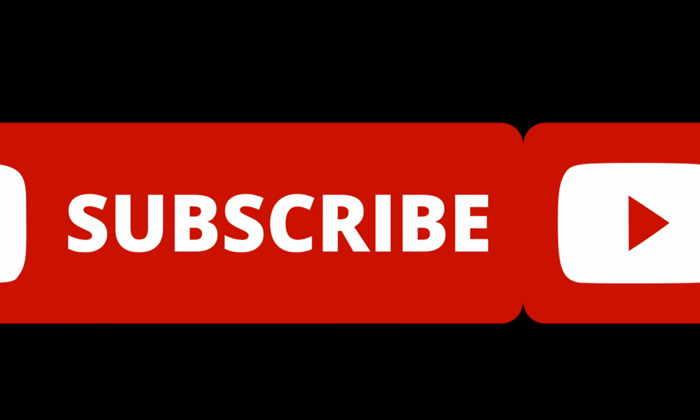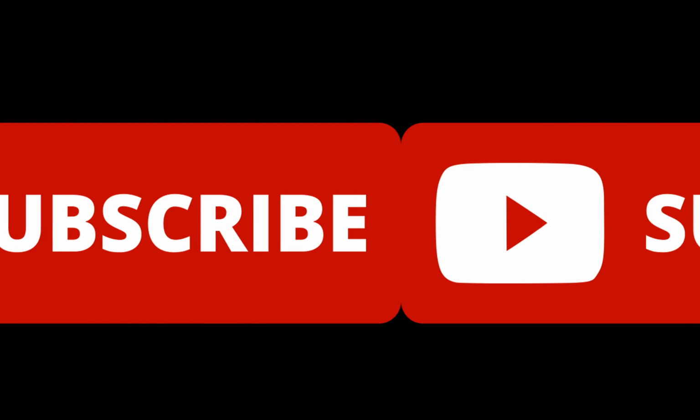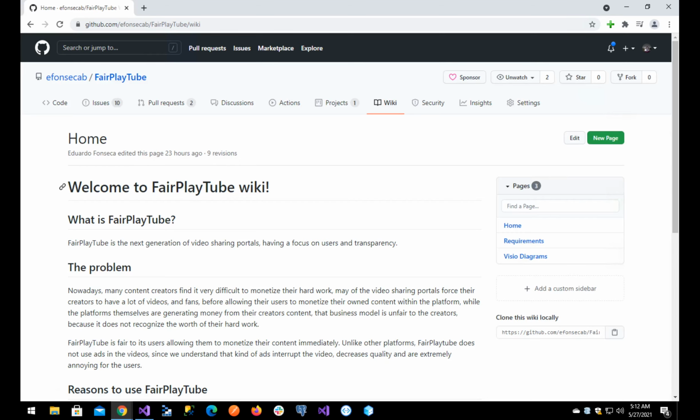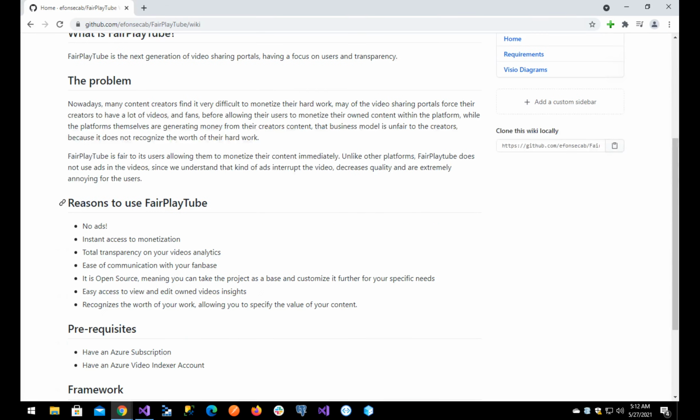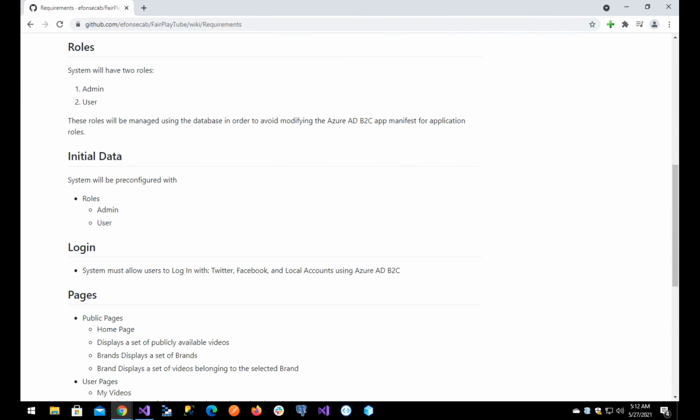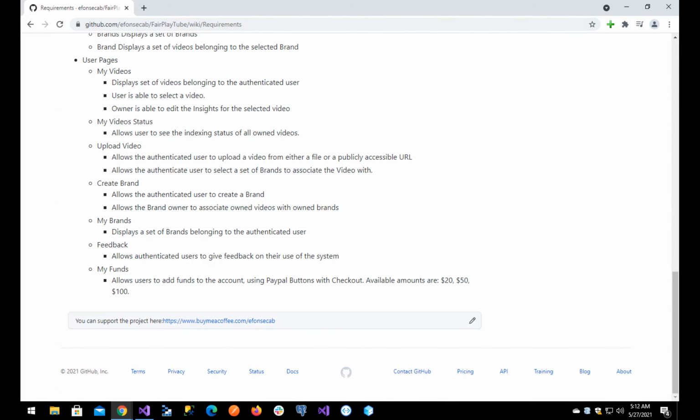So let's start with a quick introduction. As I was saying, this is a 100% open source project. It is still in its initial phase, but you will be able to see that there is a wiki with information of the project, and the wiki also has some requirements about the things that will need to be in the system, the basic rules for the pages that are going to be in there.